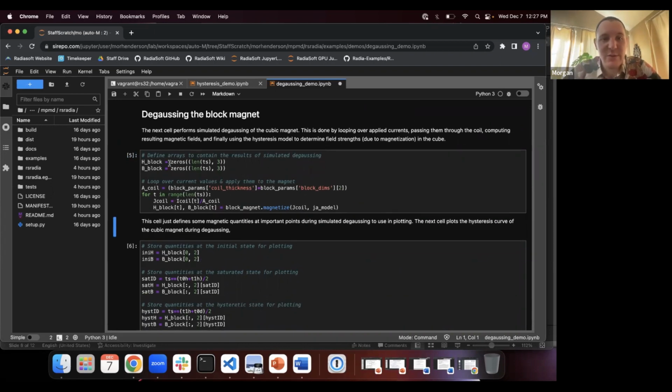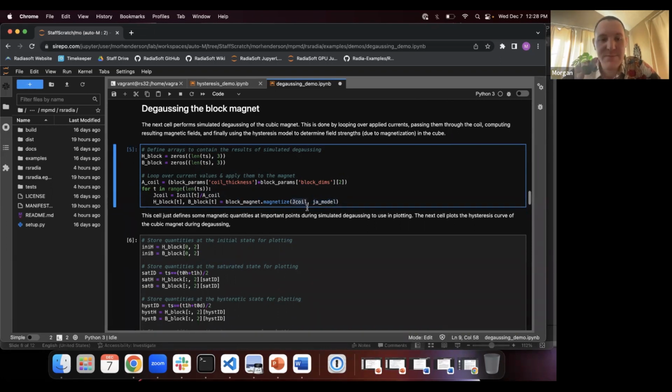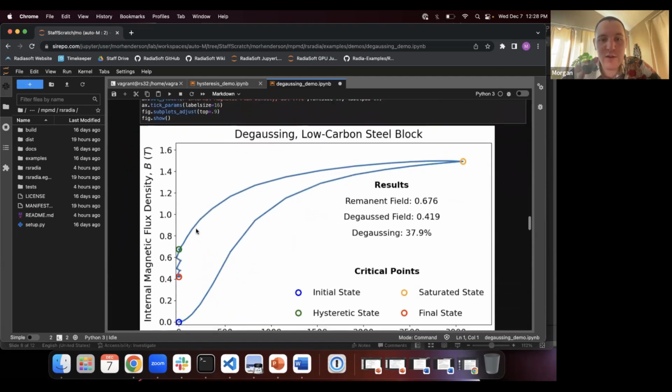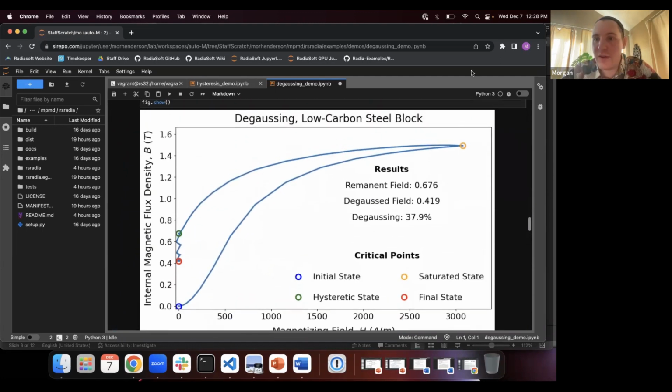So let's run through there. You can see in this loop, this is where we're doing the simulated degaussing. All I'm doing is computing this current density, since that's the quantity that Radia expects. And I'm calling this magnetized function from our block magnet, applying the Giles-Atherton model that we've loaded to do the magnetization calculations, and then the J-coil to compute the fields. So that's already run. I'm going to plot the results and a couple of critical points from the whole thing.